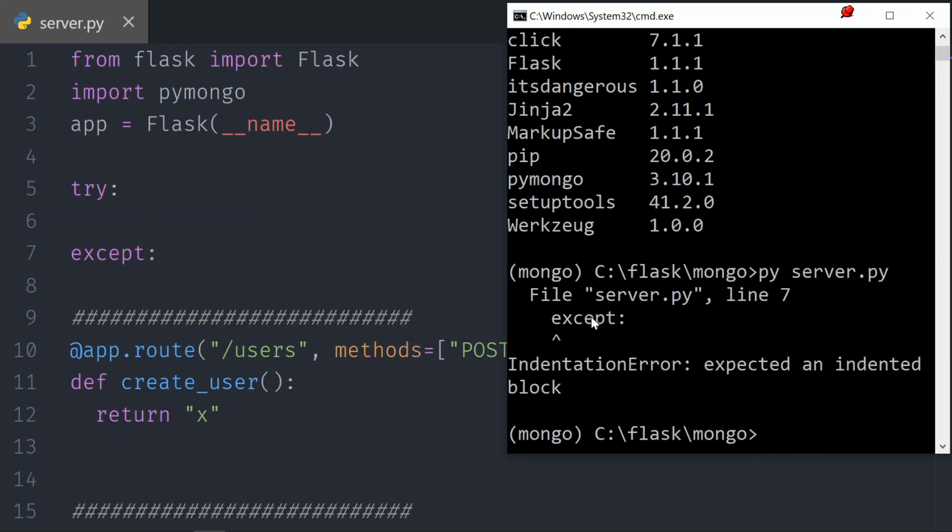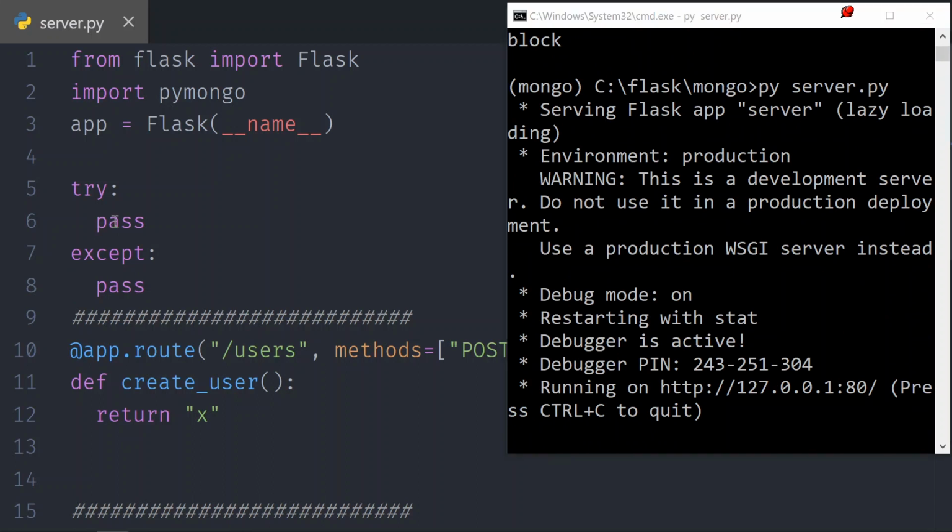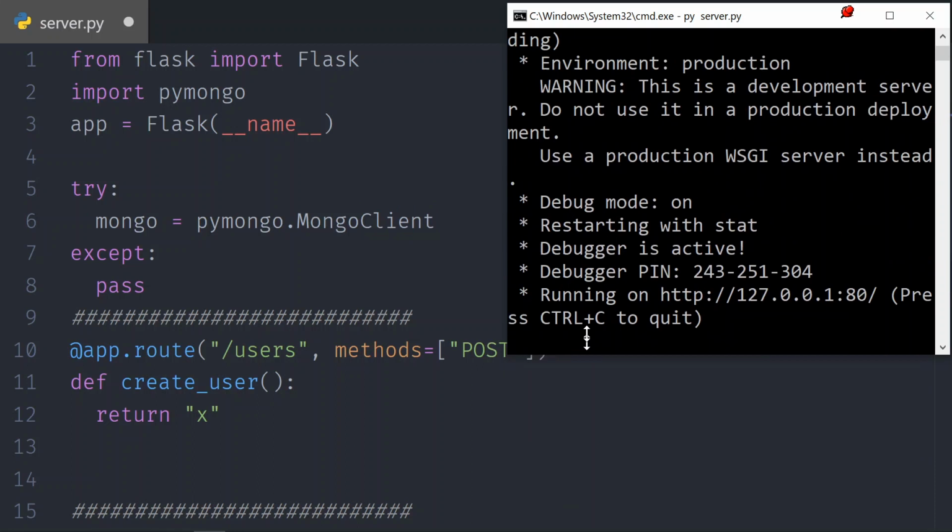Now I have an error in the indentation, and that's fine. If you want to avoid these errors just for testing, you can do pass and pass, and I think that will do the job, right? But you don't want this. Now we're going to connect to Mongo. So we're going to create a variable called mongo, and this will be pymongo, and we're going to use a MongoClient from this library.